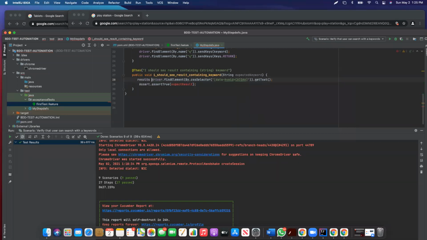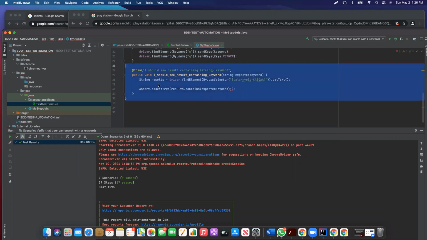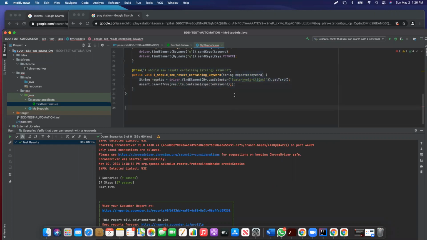I'm going to give it a name: results is equal to this, and getText will give us a string, right? Then we're going to say result.contains(expectedKeyword). If that's the case, then it will give us true or false, and this is going to be Boolean, so true or false should be right inside there. Okay, this is the one. Good. Any questions here?